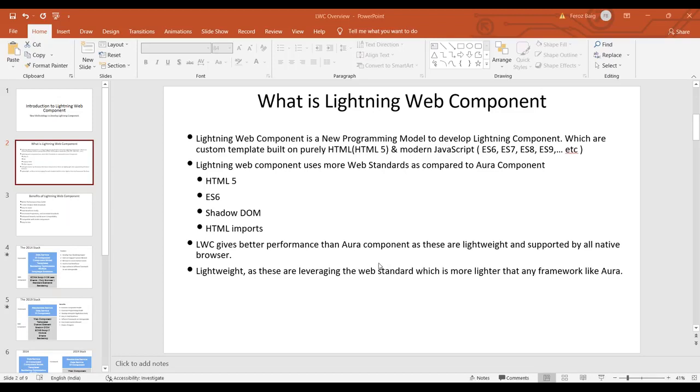When coming to modern JavaScript, we have ECMAScript 6 and ECMAScript 7, 8, and 9. W3C, the World Wide Web Consortium, is an organization which defines the various web standards which everybody has to follow upon building their application. As part of this W3C, they provide so many modern JavaScript standards as part of ECMAScript.